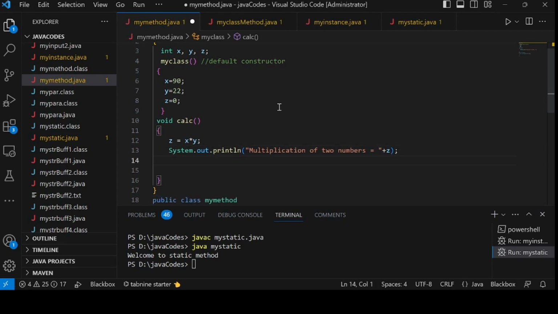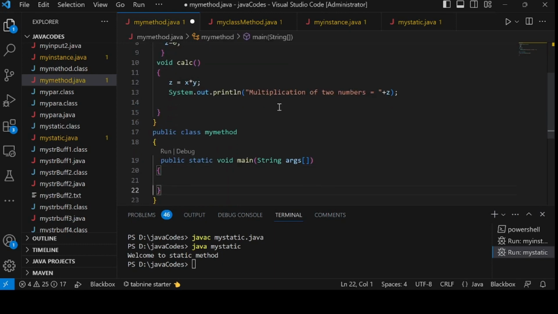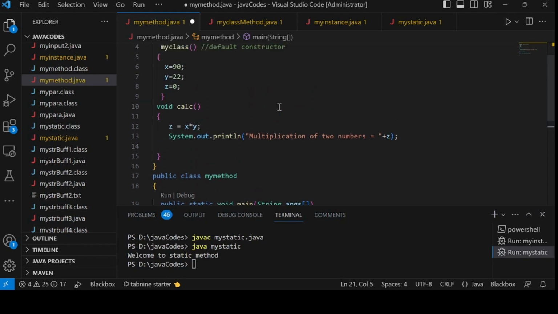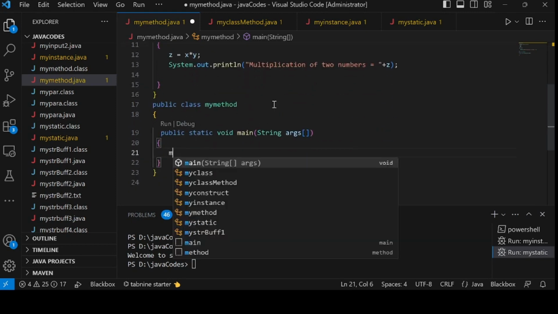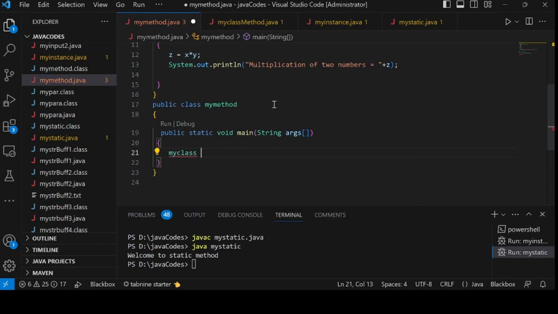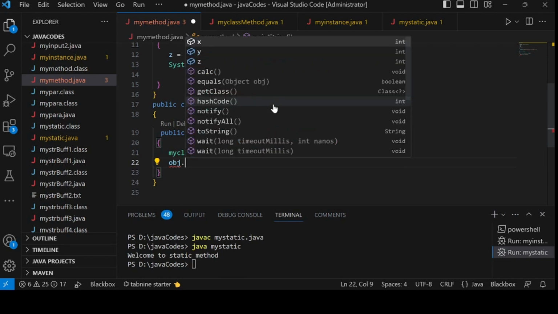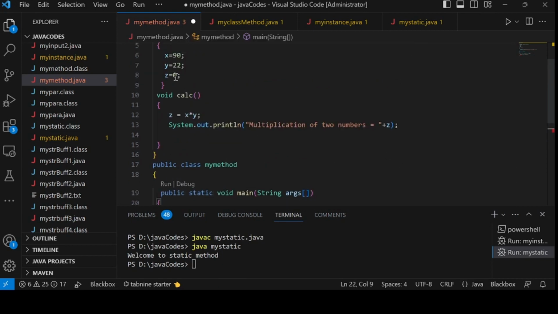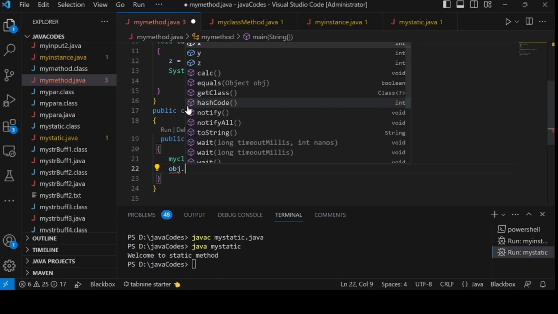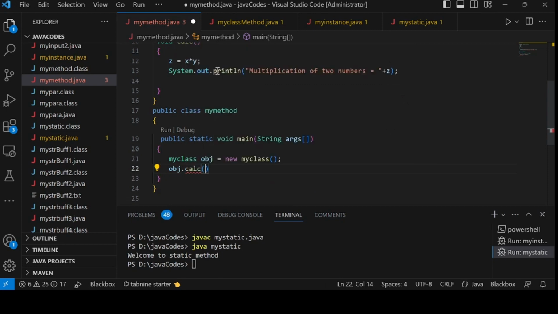So what we are doing here is a very simple program to do this. Now I need to create an object. So my class, my method, and my class. So my class obj is equal to new my class, and obj dot we can call calc. Calc is here. Since it is a function, you have to put a round bracket there.